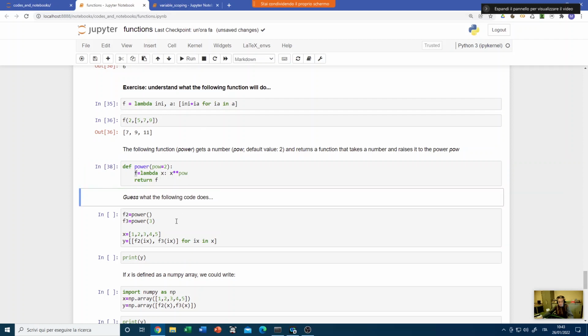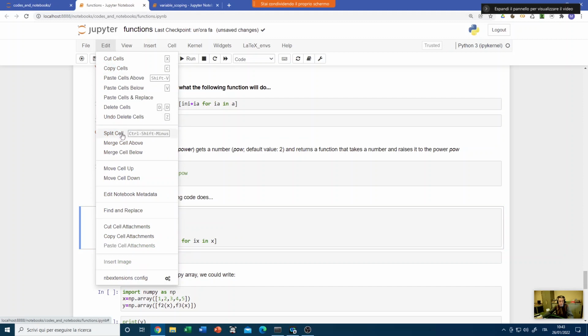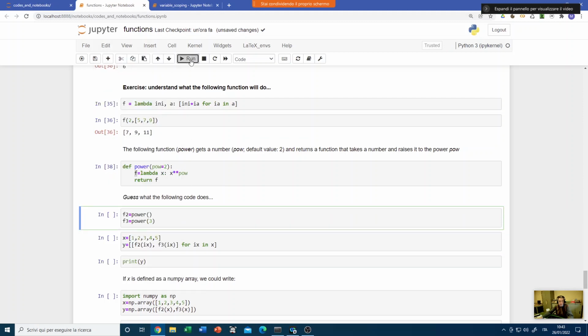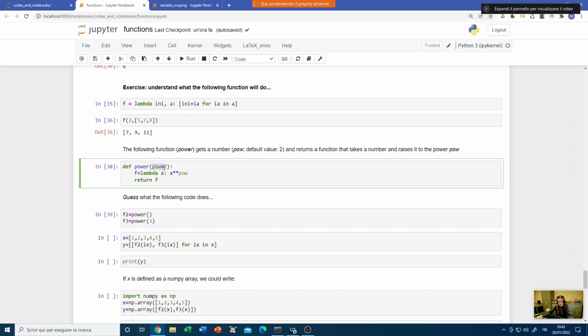And now, okay, I split the two cells this way. Now I run the power function with different arguments. I run the power function with no argument. It means that the number pow will be equal to 2. In this case, I use the default. And now I run also the power function with 3, so this pow argument will be equal to 3. And the results are f2 and f3.